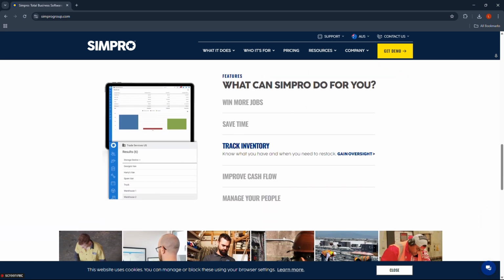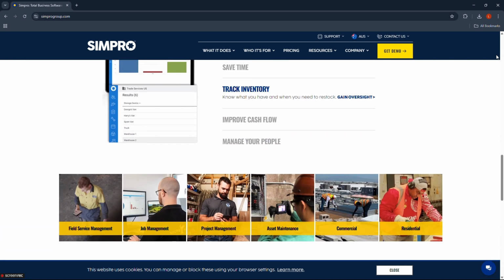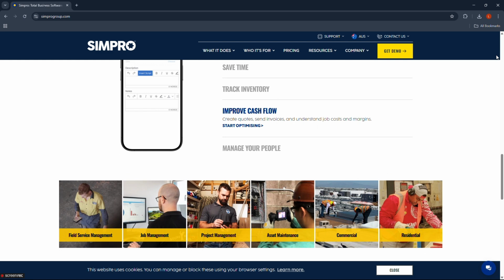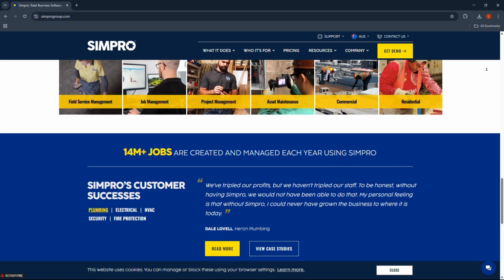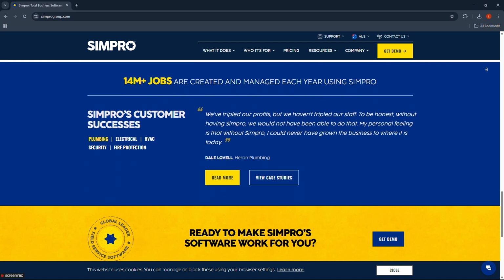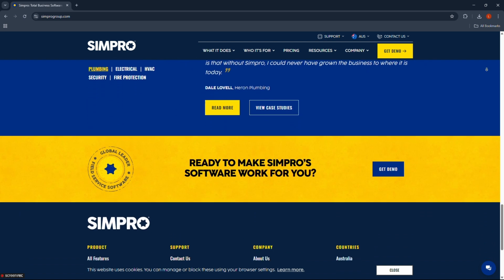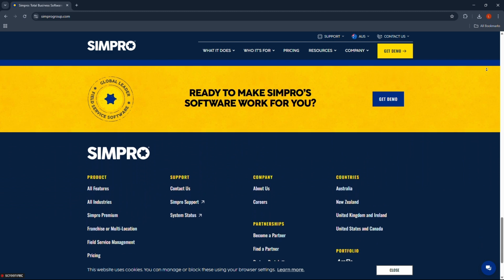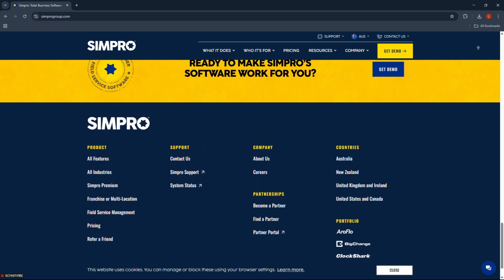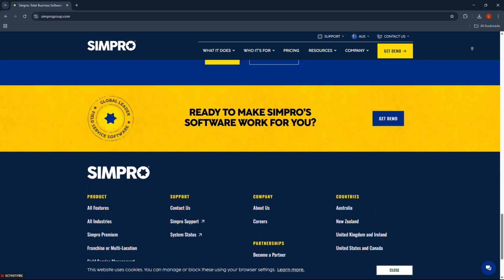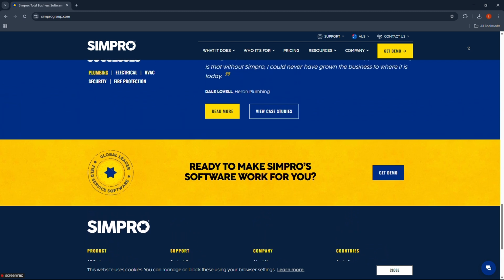Whether you are in construction, electrical, plumbing, HVAC, or another service-based industry, Simpro provides a centralized platform for job scheduling, invoicing, reporting, and more. Whether you are managing field service, scheduling jobs, or handling complex projects, Simpro is a powerful tool designed to streamline operations and improve efficiency. In this tutorial, we will walk you through the key features of Simpro, from setting up your account to automating tasks for maximum productivity. Here's what we will cover.